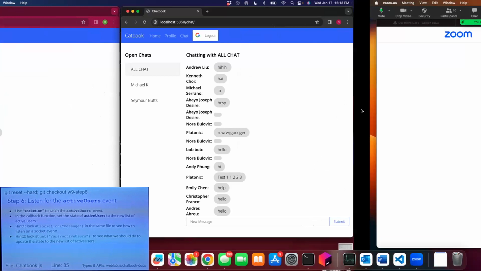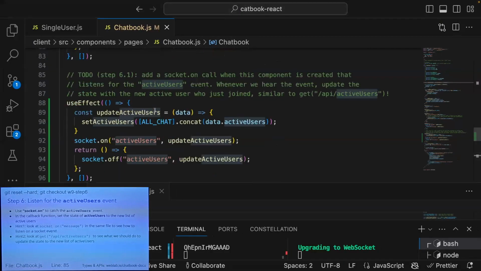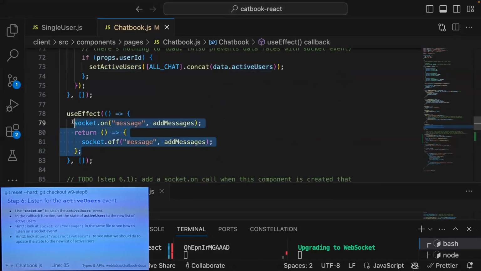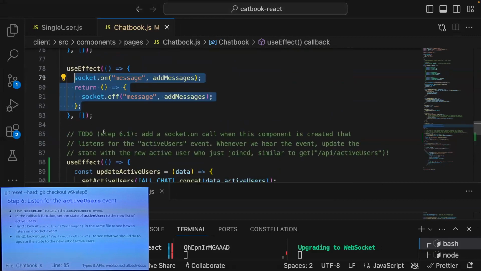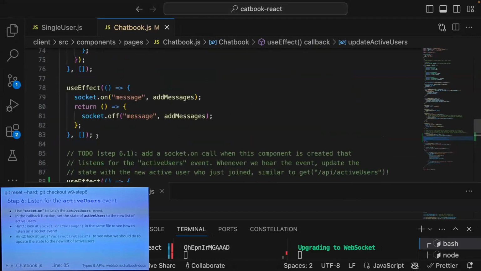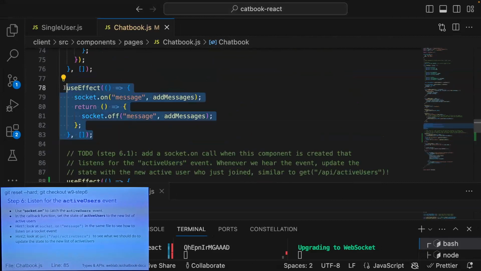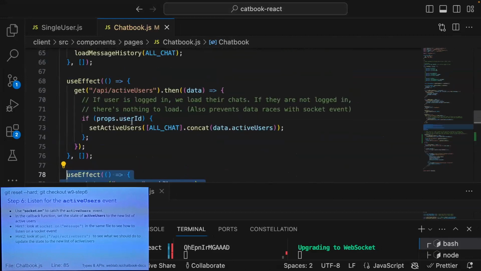So yeah, the question is, could we add this to, could we add like this one here? The answer is yes, but just to make it more readable, it's nice to have the different useEffects separated out for different purposes.